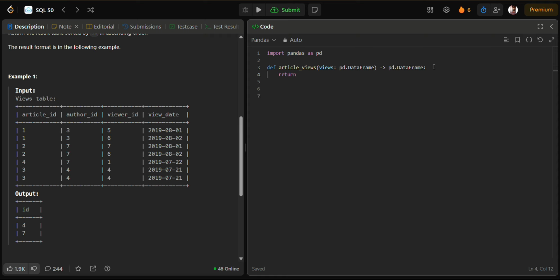Now let's solve the same problem using Pandas in Python. The process here is quite similar to SQL but expressed slightly differently. First, we filter the data frame to keep only the rows where the author ID matches the viewer ID. This step isolates cases where authors viewed their own articles. Second, we focus only on the author IDs in these filtered rows, since that's the only column we care about for the result. Third, we remove duplicate author IDs to ensure every author appears only once in the result. Fourth, we sort these IDs in ascending order to match the required output. Lastly, we reset the index of the data frame to make it clean and neat before returning it.